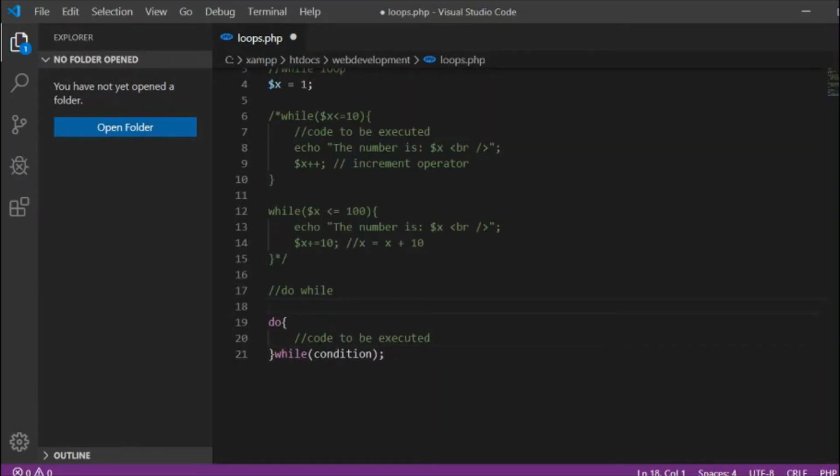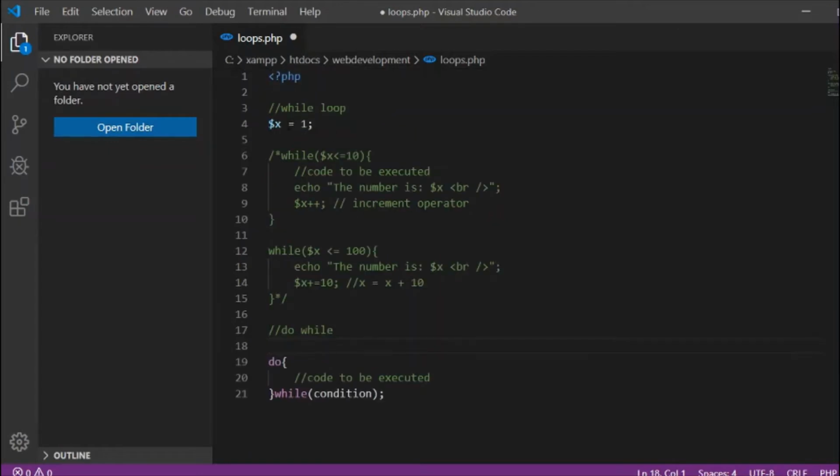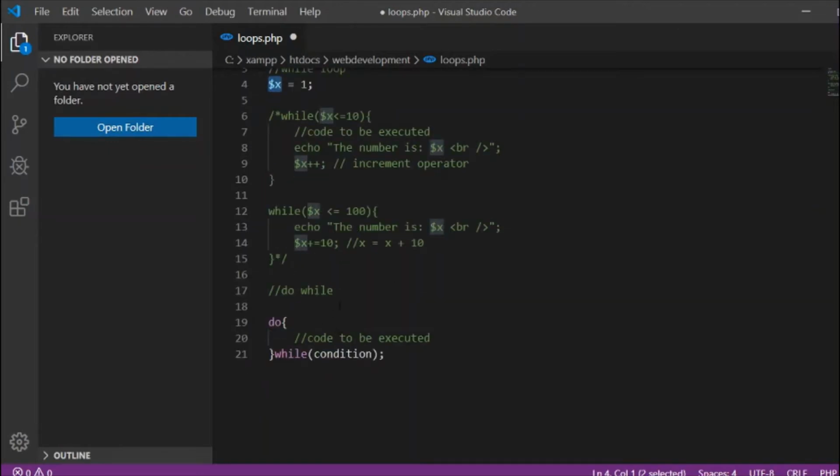Alright, so we already have x equal to 1, so let's continue to use x for our examples. So similarly to our while loop example, we can say, okay, x. Alright, first let's print number is.